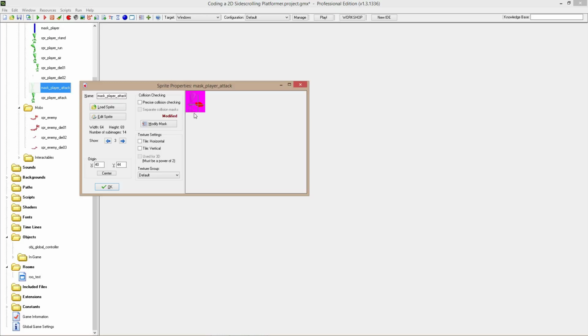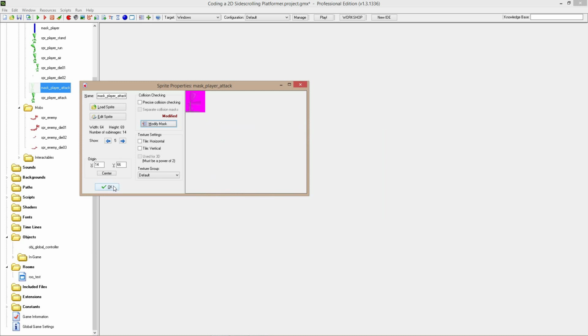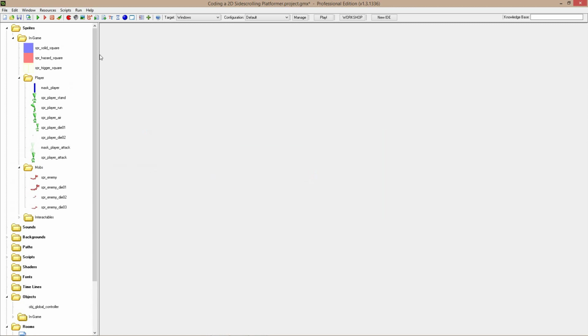Oops. Oh damn it. It's red at the arm where it's supposed to hurt. And we go in here and look at the mask. It looks in the area where the hand is, because we have the alpha tolerance down. So that's how it works. It's nothing big there. Will not save the changes.